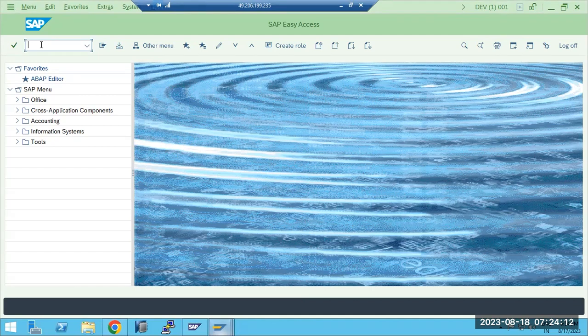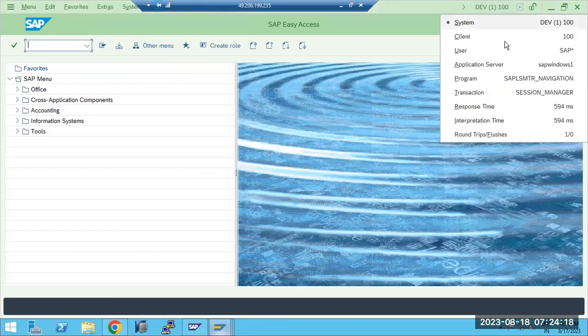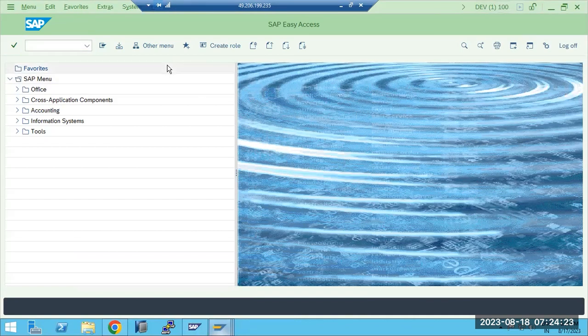So like that, we have to change it and restart the system. Then you can log in with the 100 client. Yes, I logged into the 100 client with the new SAP star, right? This is the way we have to change the profiles and parameter values here in the system.